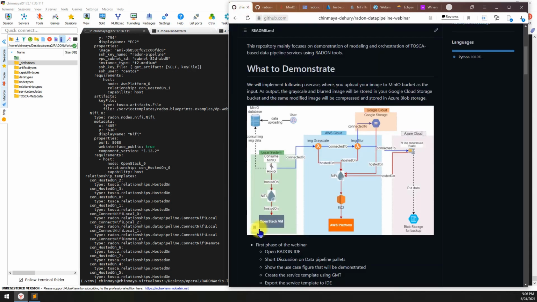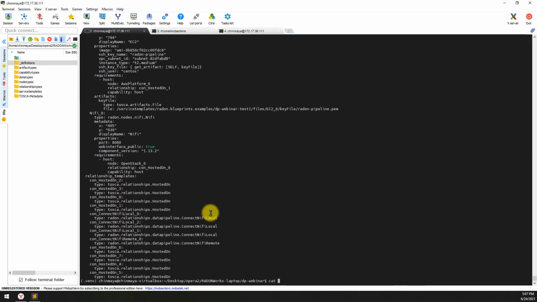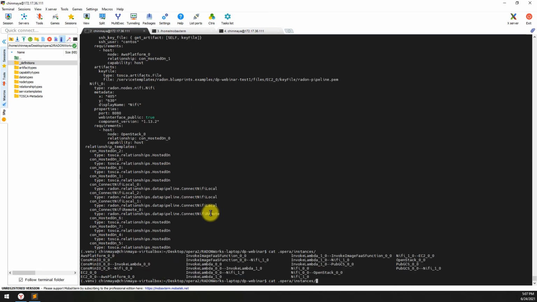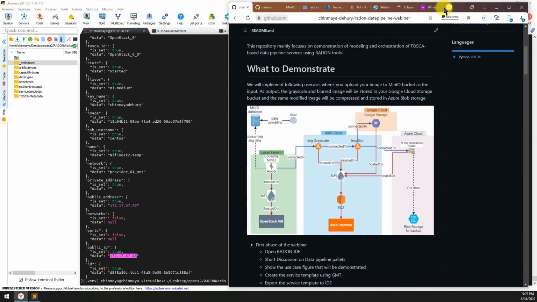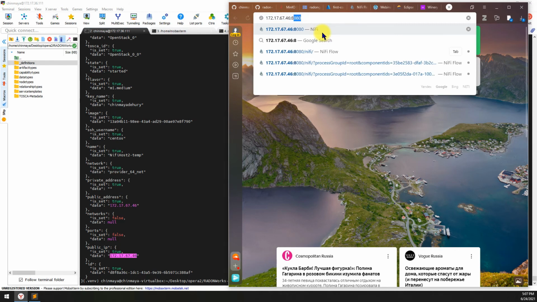We need to check the NiFi instance on top of the OpenStack VM and the NiFi instance on top of the EC2 instance. To access the NiFi instance, we need the IP of the OpenStack VM. Let's see what the IP is, in the opera instances and then OpenStack. Here we can see the public IP, and we can browse to it with port number 8080.